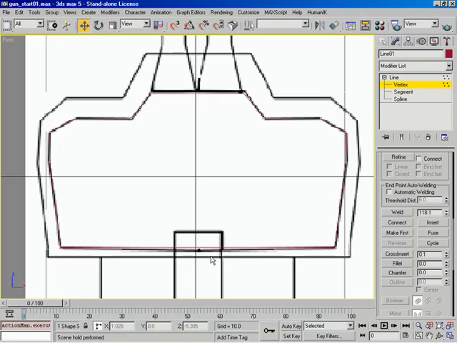So we're keeping our face count even lower. Exactly. And again, when you're modeling weapons or you're modeling anything for a game, you really need to concern yourself with the poly count. It's really important.